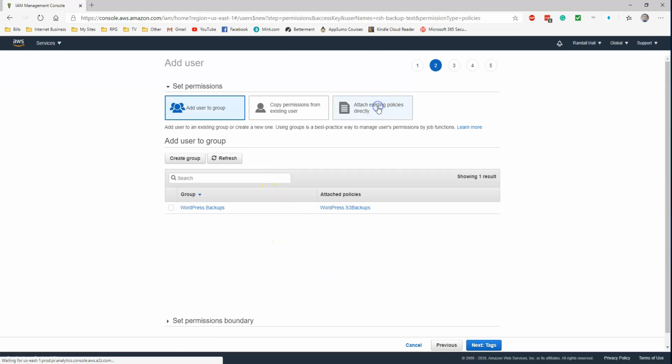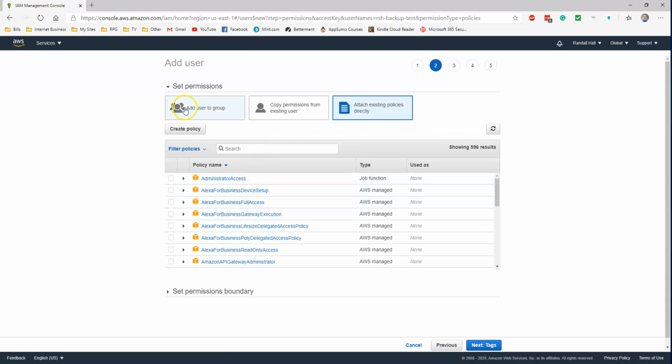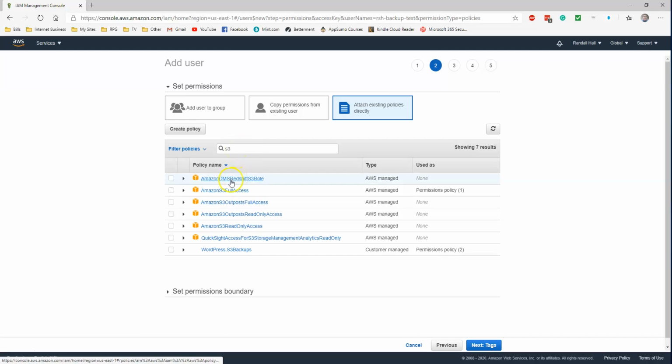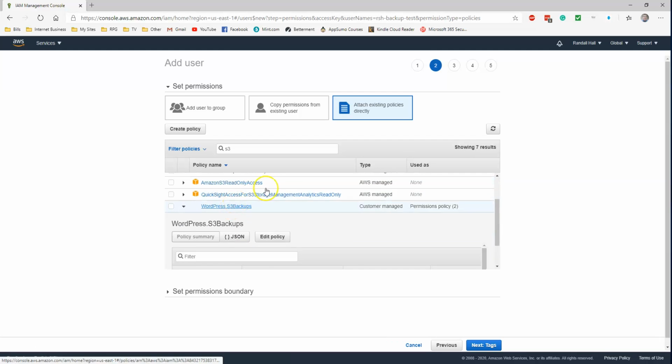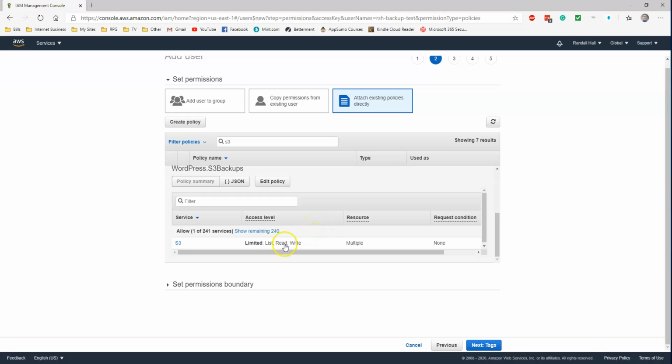So we're going to attach an existing policy. See, I've already created a policy, so we could do that, but if we just go S3, you can see we can give it all kinds of different ones. We're going to give it that. Again, I've got this one. I created it. We could use that instead. But it's pretty much the same.